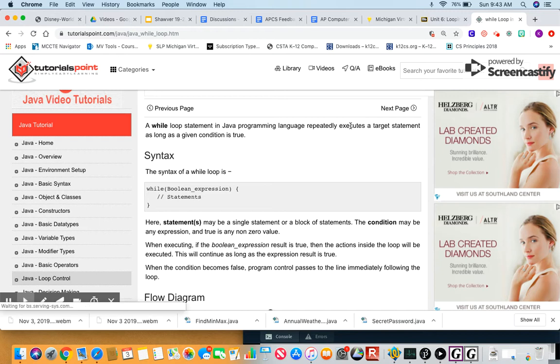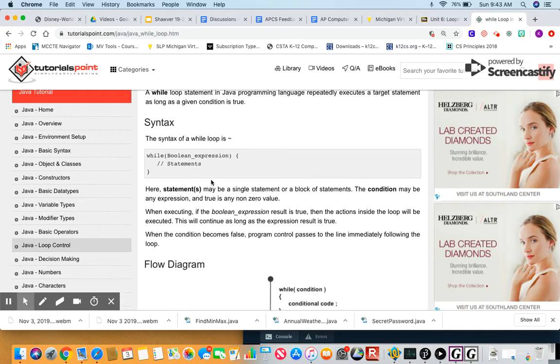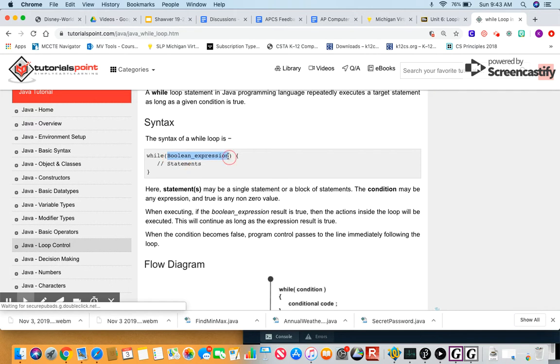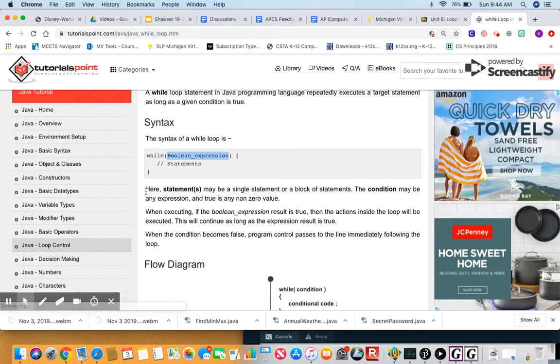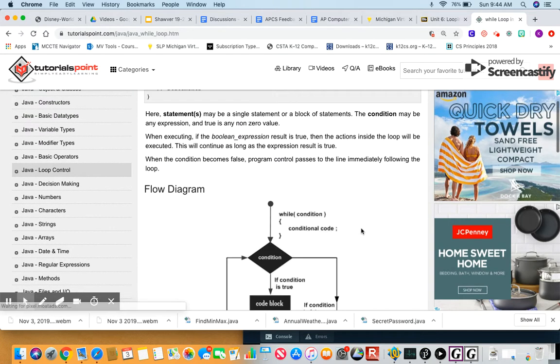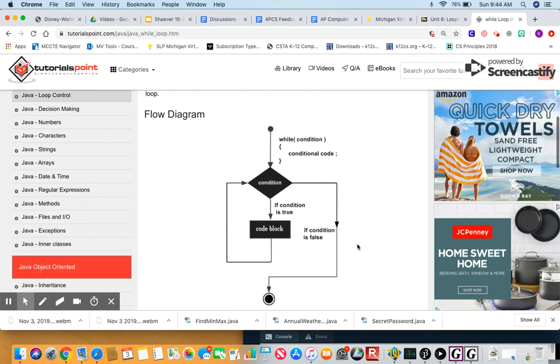There are a lot of good resources on how to write a loop, especially a while loop. A loop is used when you want to repeat code. The syntax of a while loop is always going to be something like this: while some Boolean expression is true, we will execute the statements inside the while loop that are enclosed by a set of curly brackets. The condition may be any expression that evaluates to true or false.